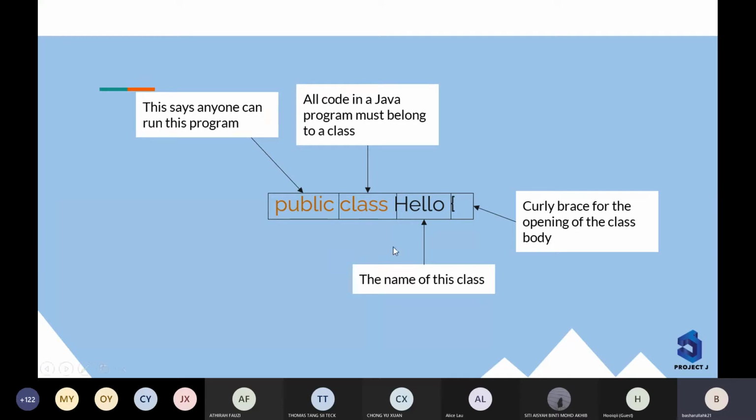Now let me explain each and every word in this code. Public says anyone can run this program. We will learn more about public later on. Class is, as I said before, because all code in a Java program must belong to a class. And this is the name of the class. It can be anything, guys. The curly brace opens the class body, so you need to end this code with a closing curly brace.